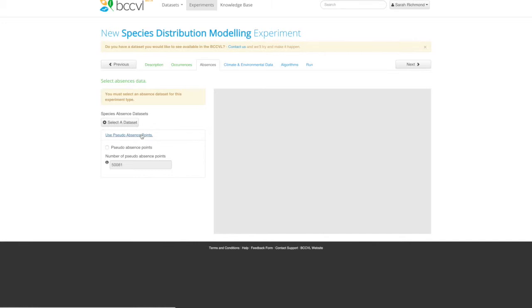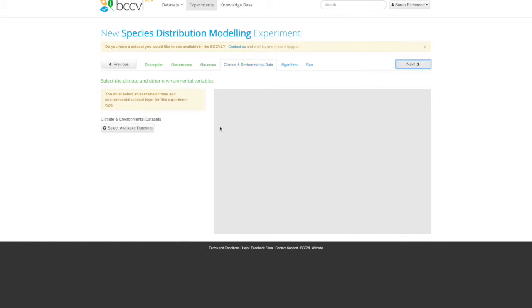So just click on use pseudo absence points, tick the box, and make sure that it's got the right number of pseudo absence points. By default, the BCCVL matches the number of absence points to the number of occurrence points. However, this may or may not work for your particular species or for what you're modeling. So you can change this to say whatever you like. I'm going to leave it at the default there and hit next.